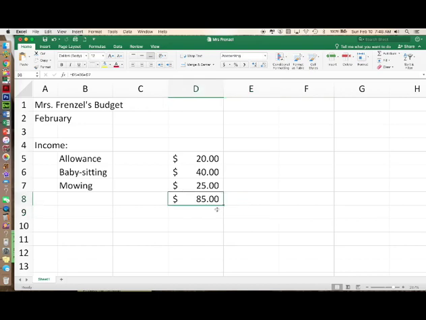Do not type in the number $85 because we want a formula there. We want to be able to change these numbers and have our total update. So for example, I can change this number to $200 now and my total updates. All right. So now that you have your total calculation entered, go ahead and enter your expenses.